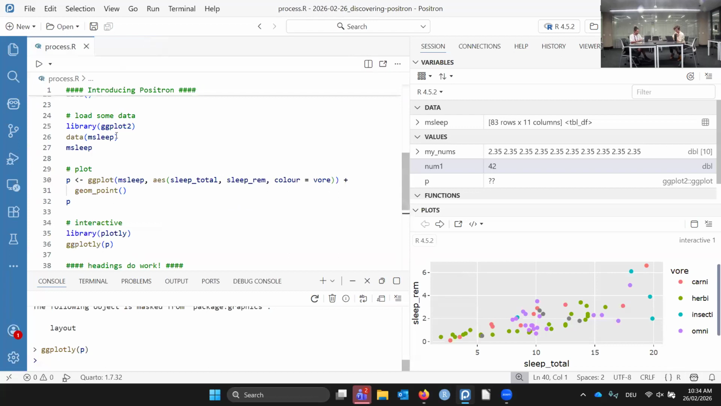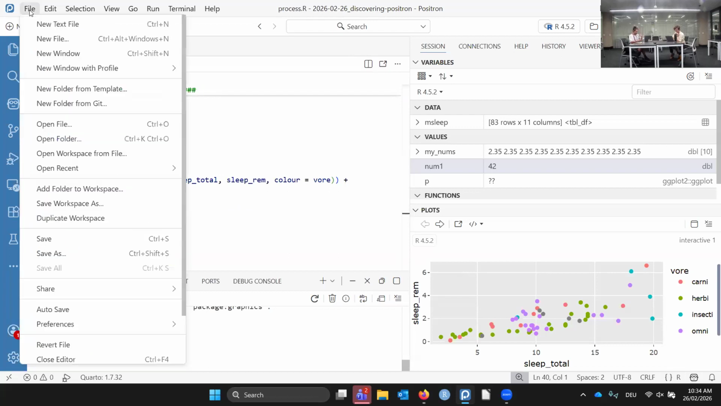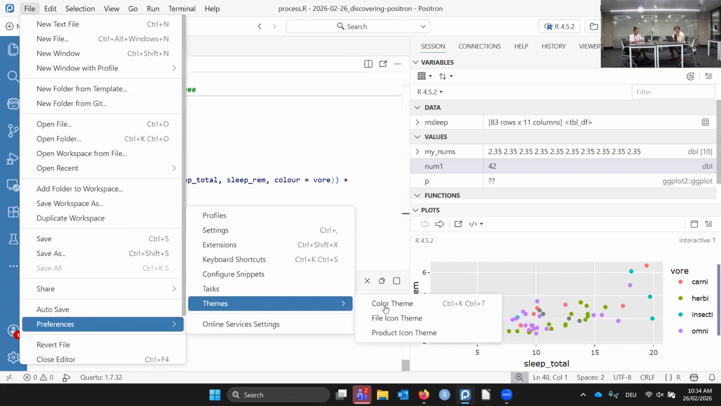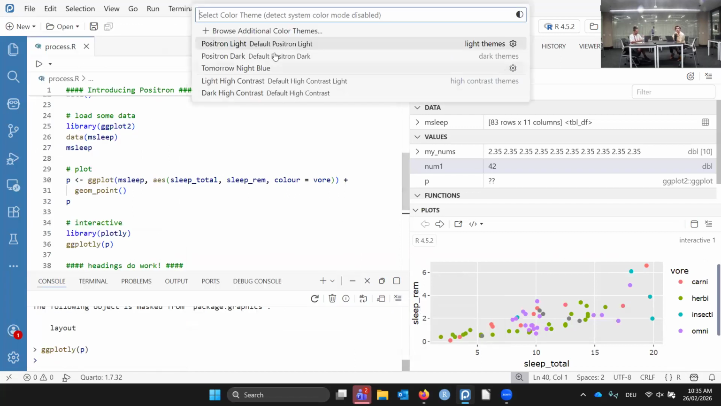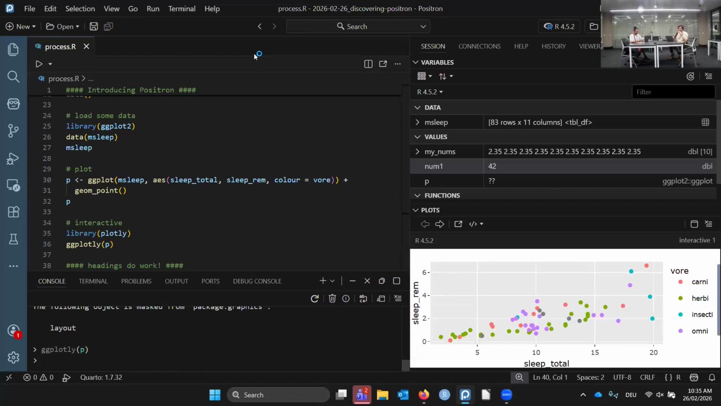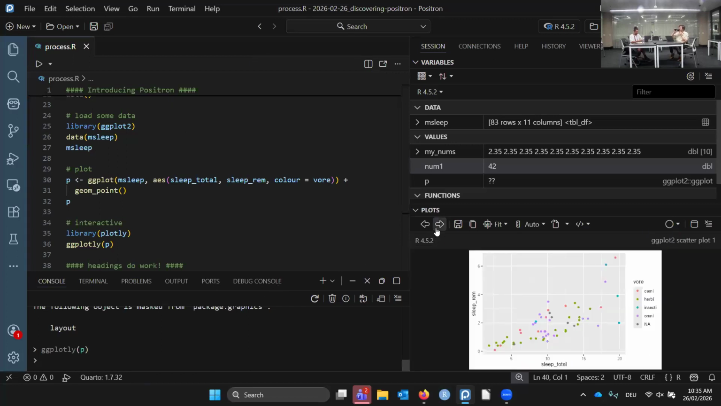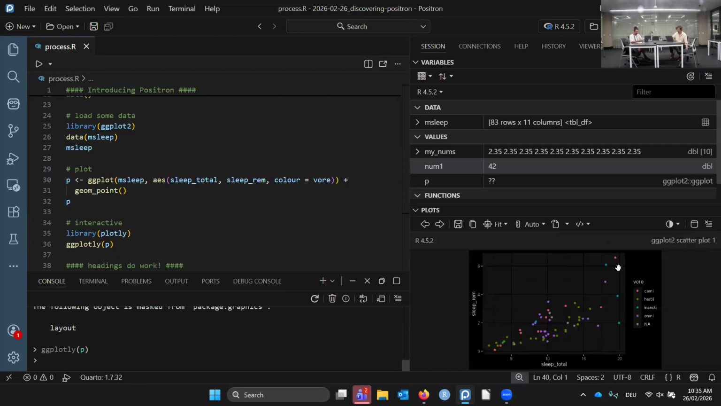I also want to show you where themes are. If you go to File, Preferences, and Themes, you can click on Color Theme to change the general look of your UI. And that opens the palette at the top where you've got Positron Light, the default, as well as Positron Dark. And now that we've changed these themes, I'm going to try and see if my plots actually follow the theme. If I change to follow theme, yeah.